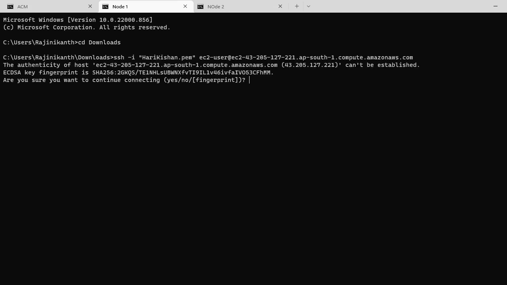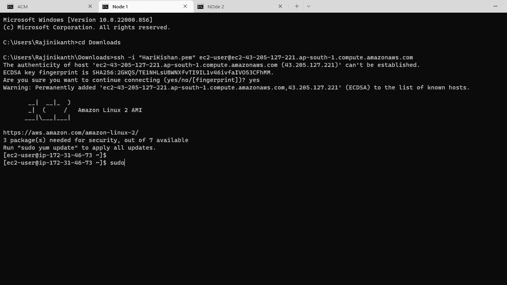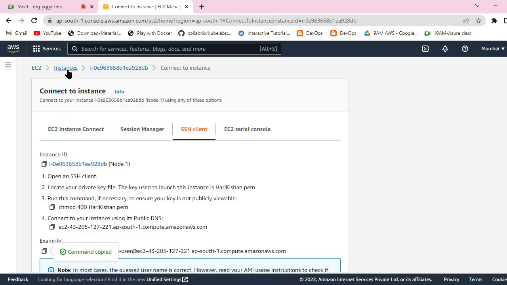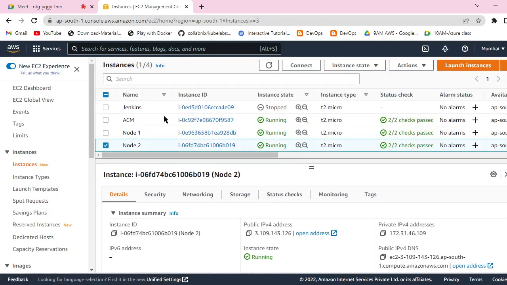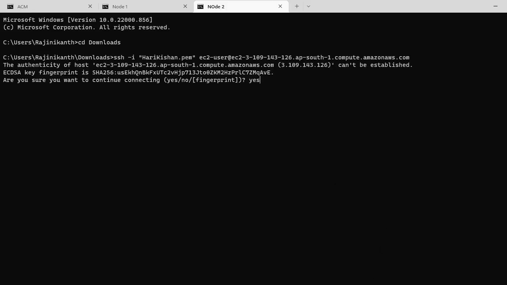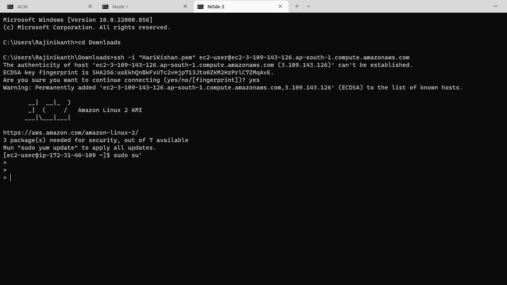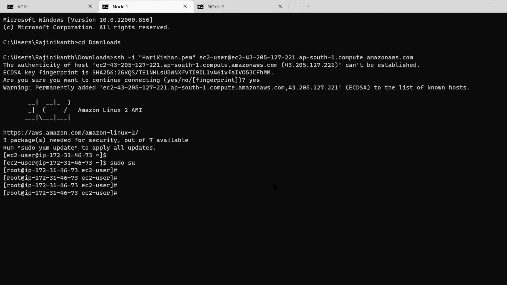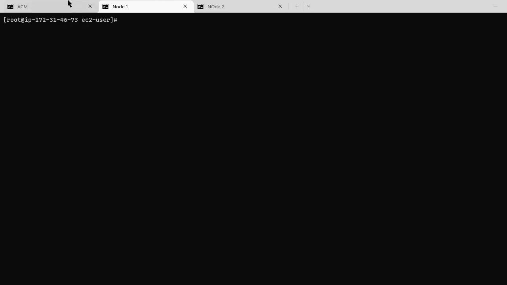Copy it, paste, coming to here, instances, connect. Okay, now I need to do configuration.